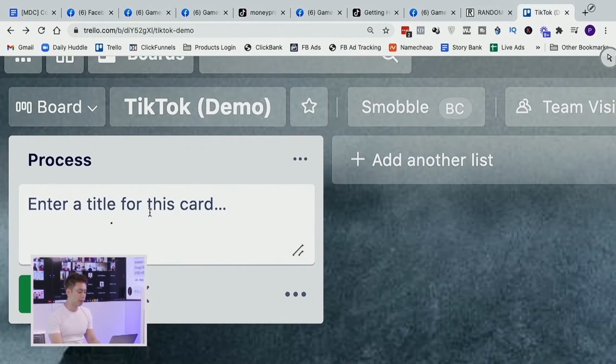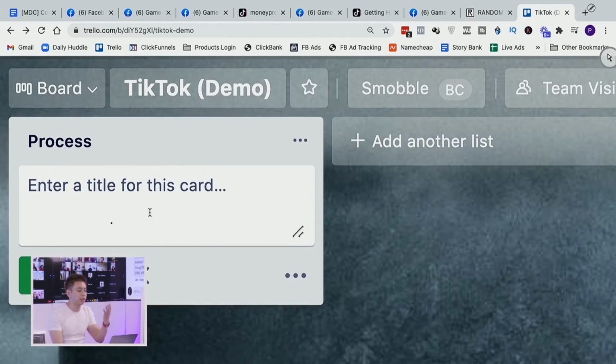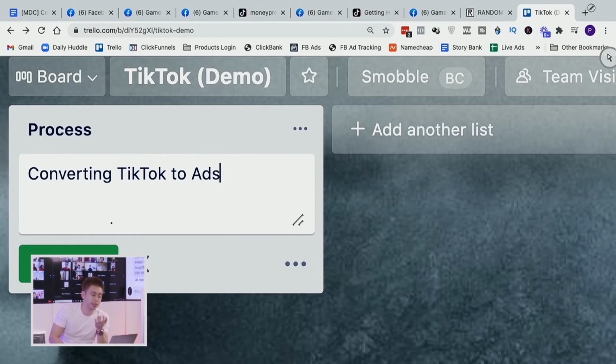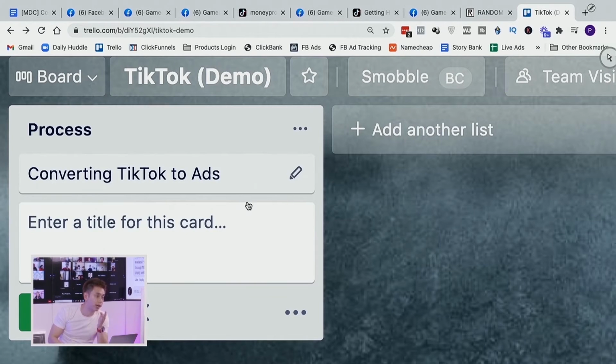So I'll always think about, first, what is the process? Okay, so for example, this process that I'm showing you guys right now is basically converting a TikTok video to an ad. That's the process. Now, converting a TikTok video to an ad might have 5, 7, 8 steps. So all we're going to be doing now is I'm going to create this card.